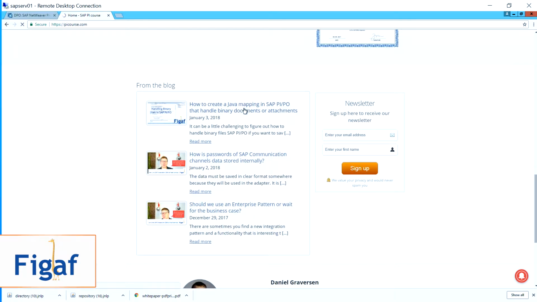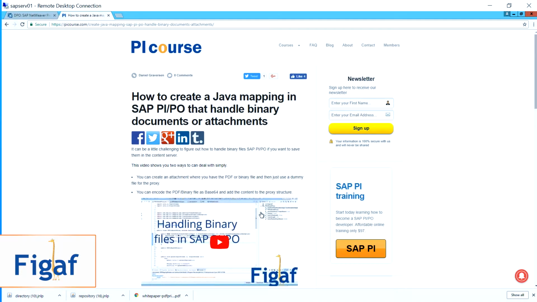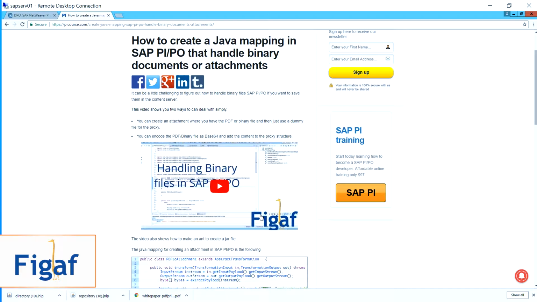And then there's my blogs. I've created quite a few of these blogs about different questions that have come up in these parts. Yesterday I created one session about handling binary messages in PI. How do you do message mappings and stuff like that? All of this was just converted into this blog, and that's a pretty good place to start with these things.